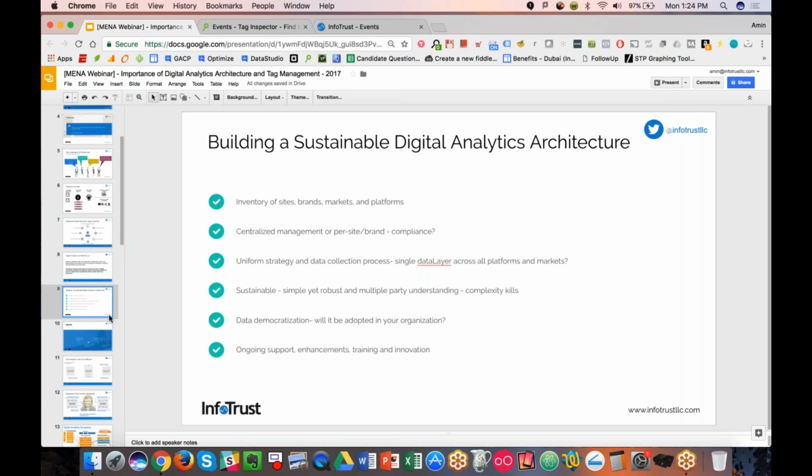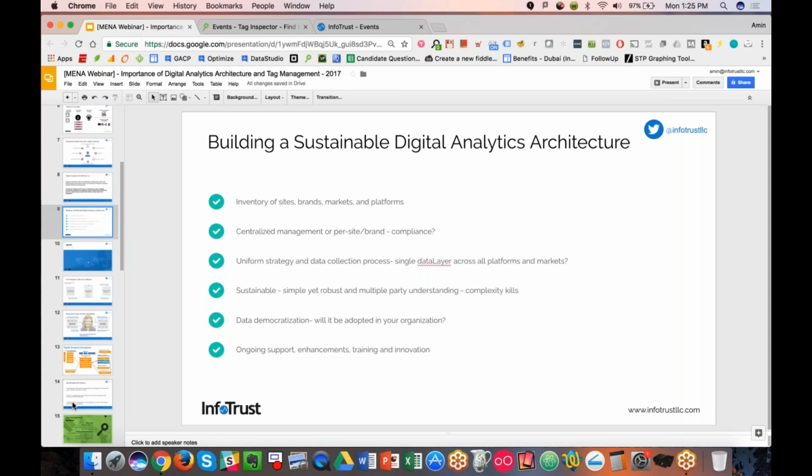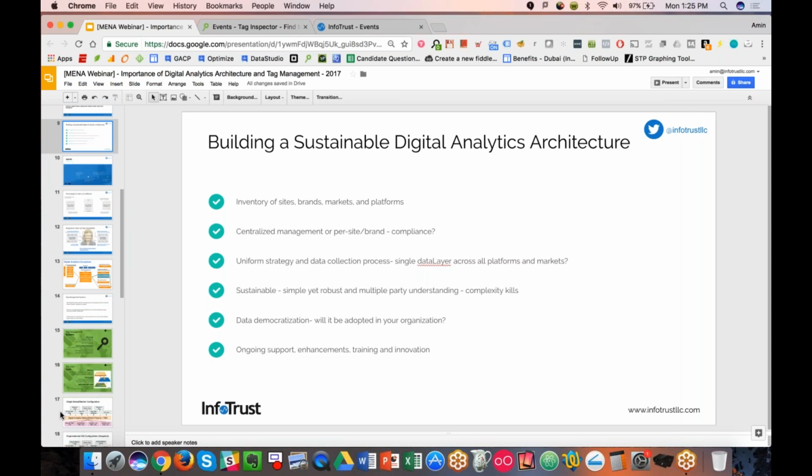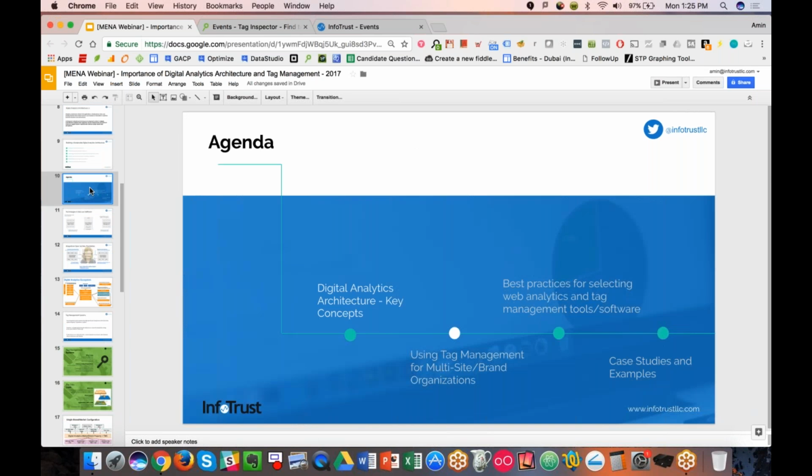So hopefully this was a good background on some of the key concepts when looking for a digital analytics architecture. I'll show some specifics on tools, data flow, and the structures in the next section, where we're going to talk about using tag management systems and addressing multi-brand, multi-site architecture needs.